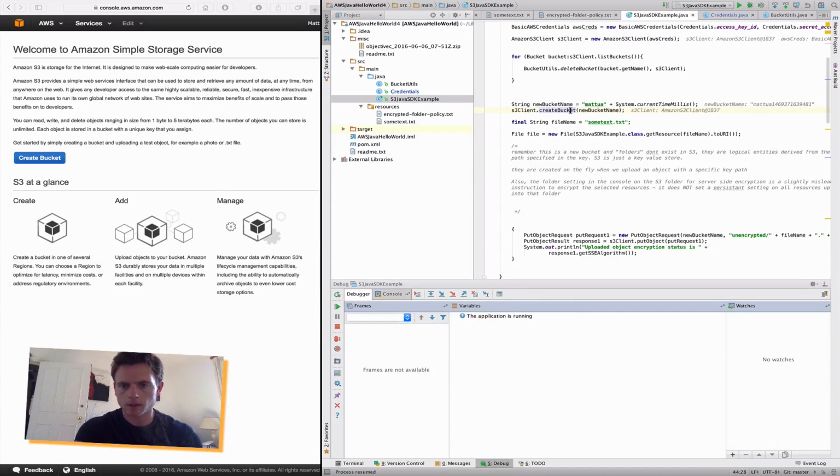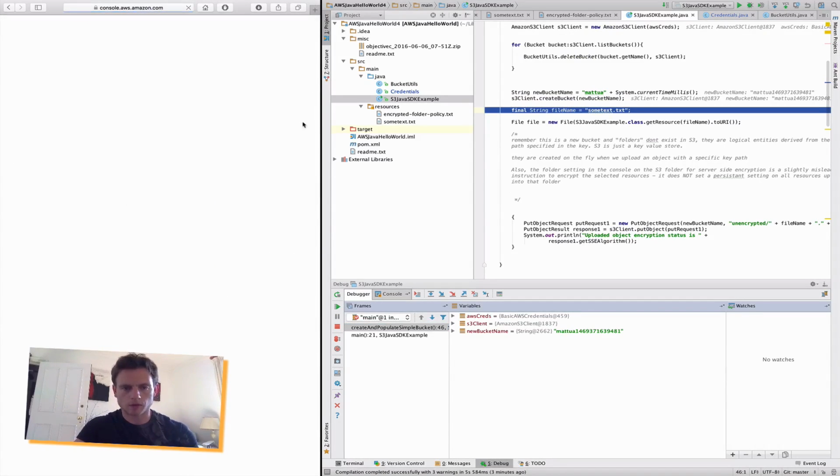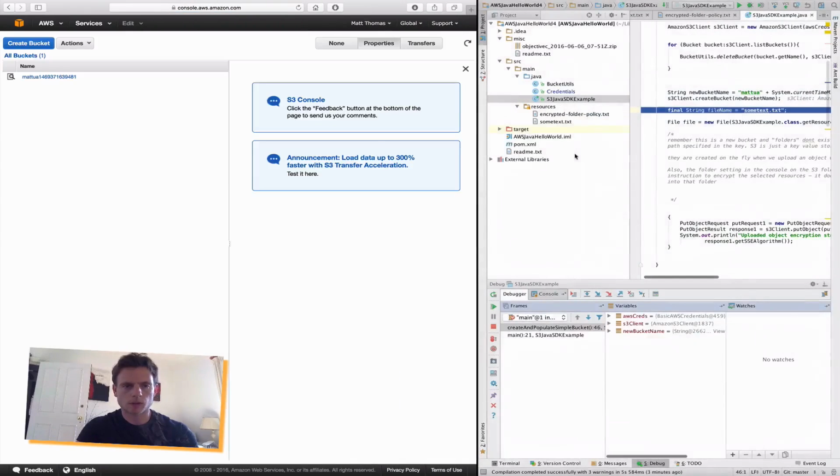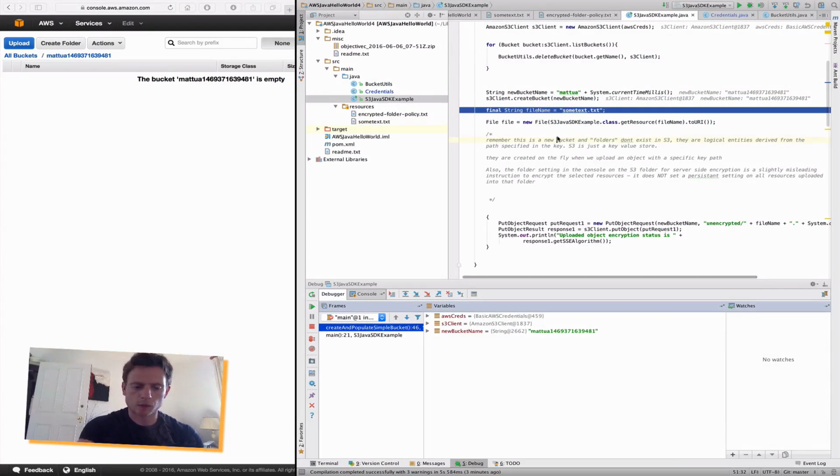So if we go down here and do this, then right now we should see we've created a new bucket. If we go back to our screen on the left, here we've got our new bucket. At the moment, we haven't put anything in it. It's going to be empty, so it says this bucket is empty. That's perfectly fine. Okay, so now the last thing we're going to do is create a file.